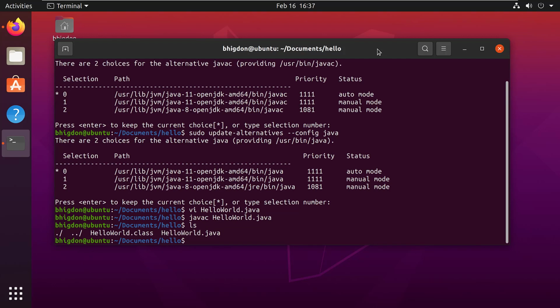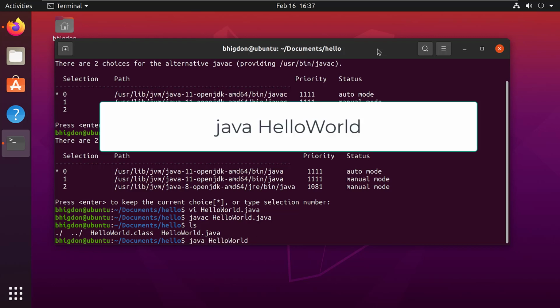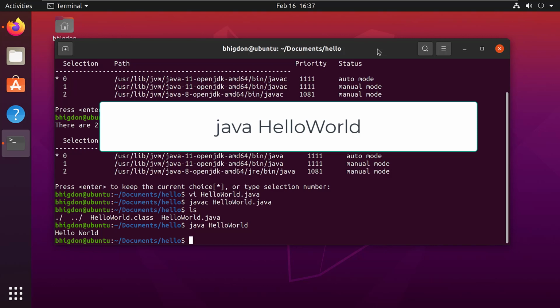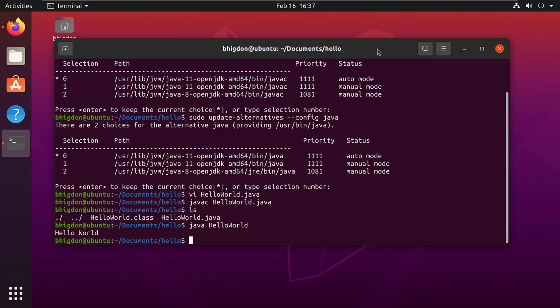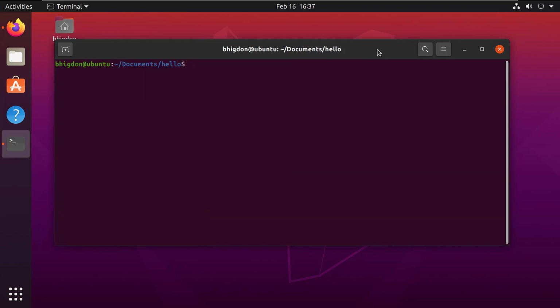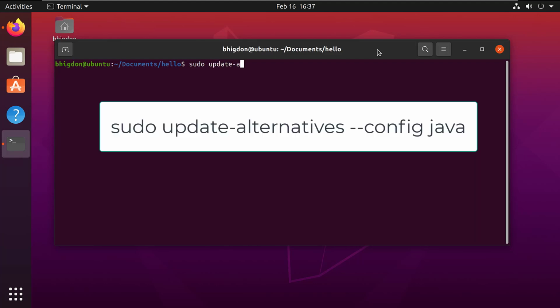Now let's use the Java runtime to execute the class file. To do that, we simply type in java HelloWorld. And we get our hello message printed out that we had put in the System.out.println earlier. Let's clear the screen, and now let's change the version of the Java runtime. We'll re-enter the sudo update-alternatives --config, except this time we'll use java instead of javac.